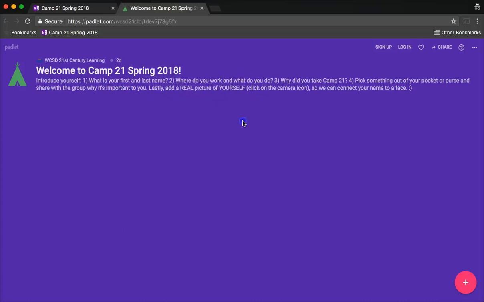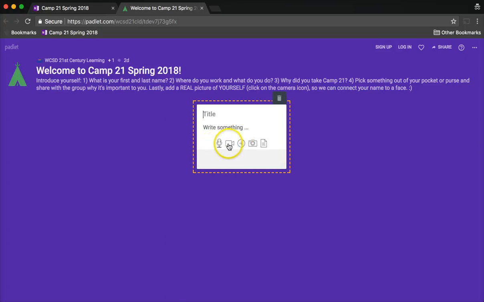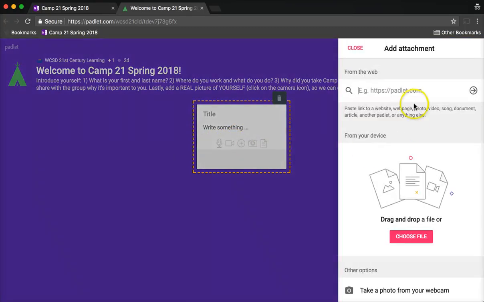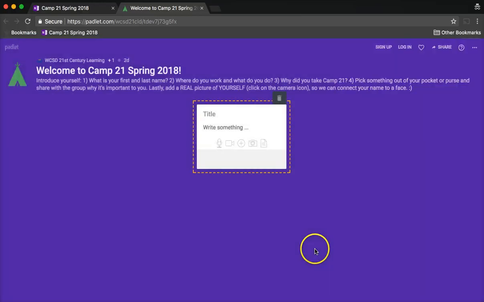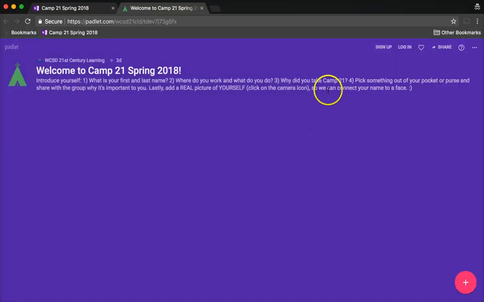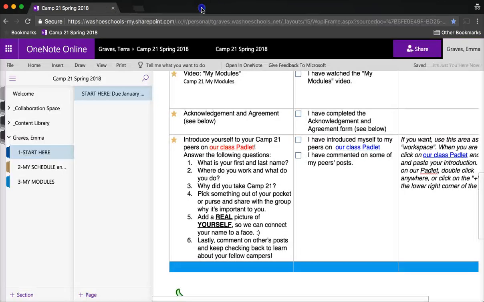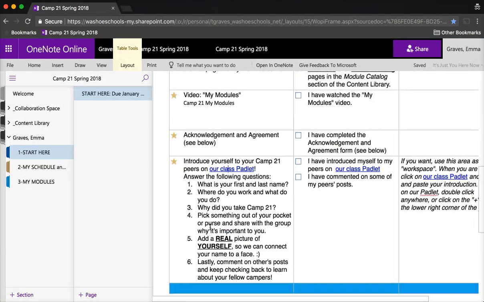You can, let me just double click, if you click on the little camera, it will allow you to find a picture if you have a picture of yourself on your device, or you can take a picture using the webcam on your device. This is important because in an online class when we don't really get to meet face to face, it's nice for everybody to see who they're in class with. It's a good way to build community. Okay, so that's the Start Here.